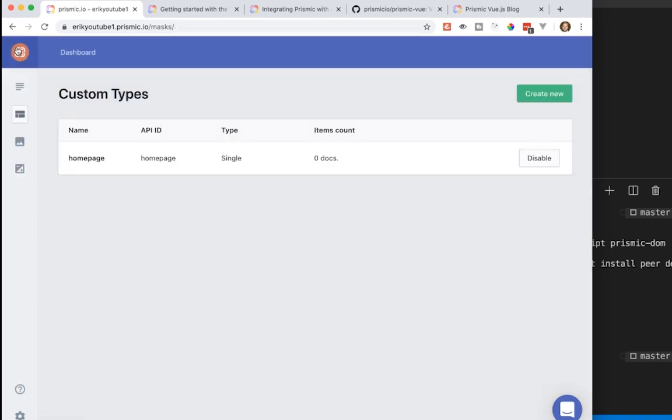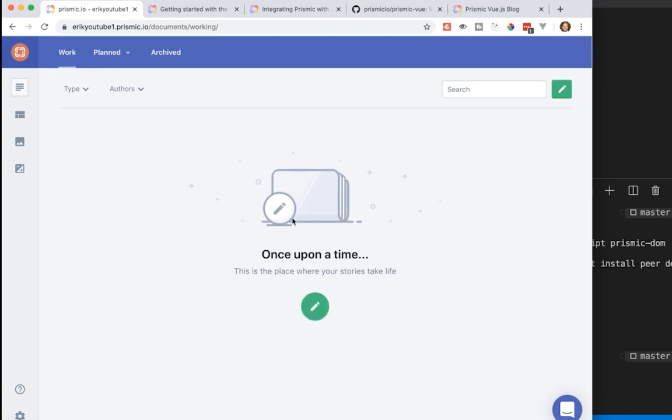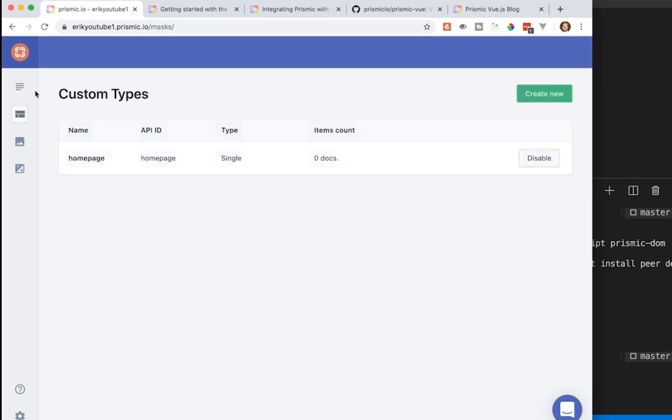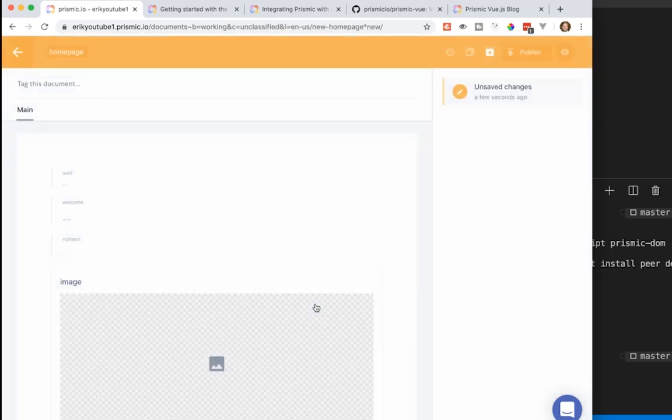We're going to go back, and we're going to go to the content, and now it says we can still do our custom content types. We can still do different types of types, but what we want to do now is, since we created this homepage, we should be able to create something. So we're going to hit this little plus button here. Here is our homepage.